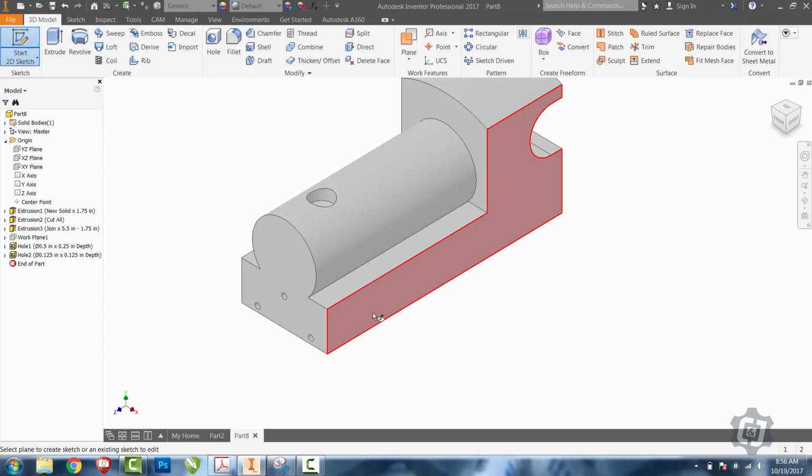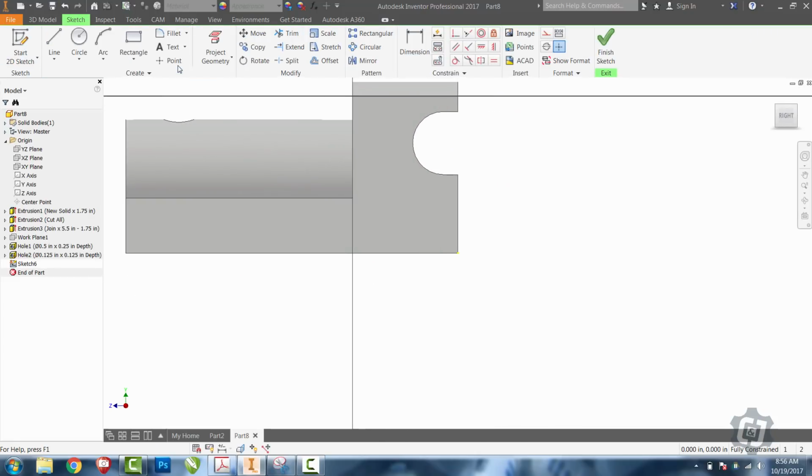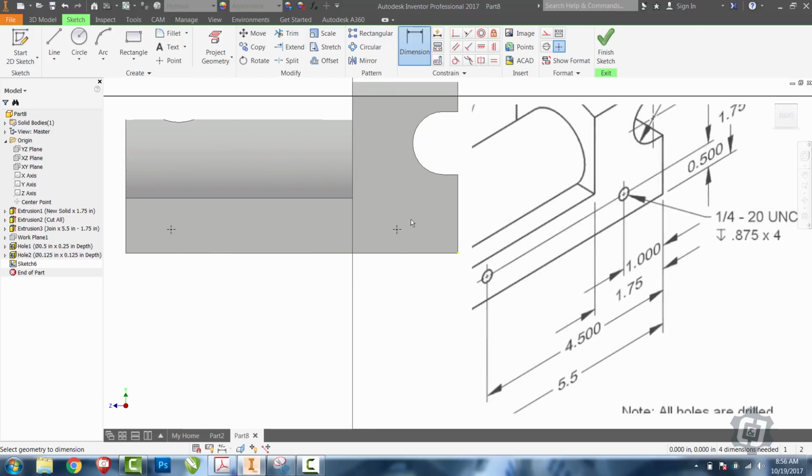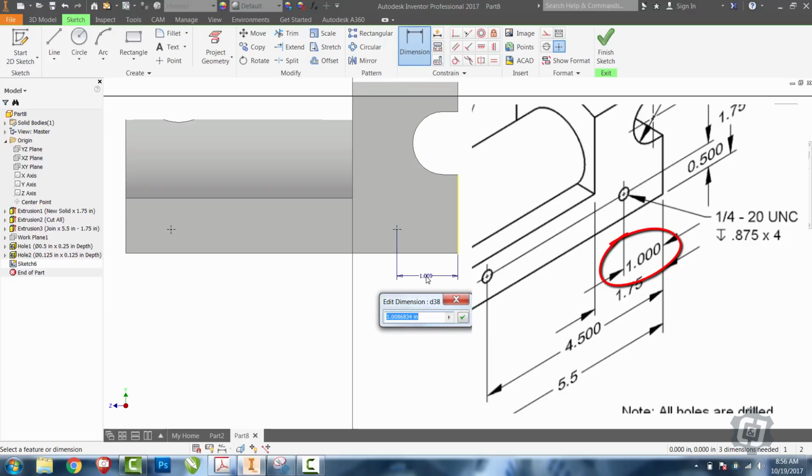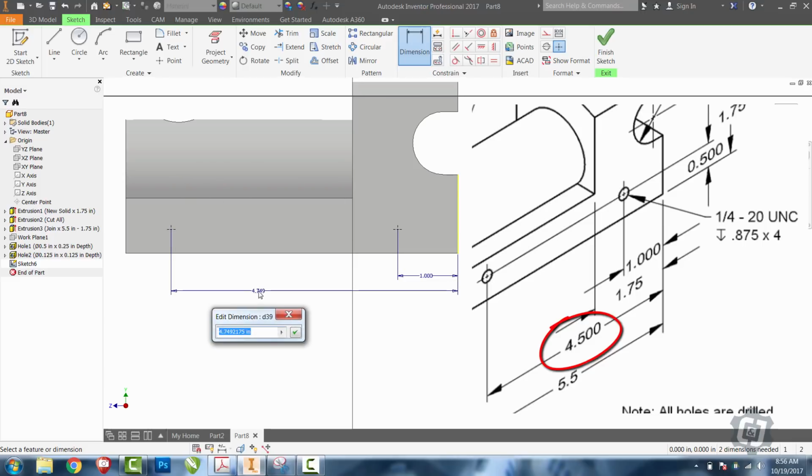2D sketch, side of the train, same thing. I'll put 2 points on here. From the back of the train forward, I have a dimension of 1 inch. From the back of the train forward, 4.5.